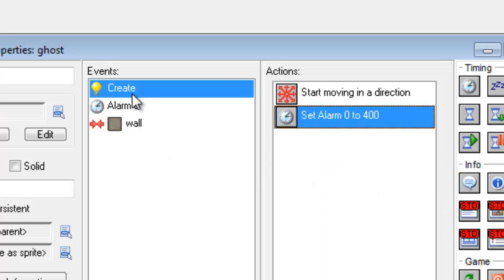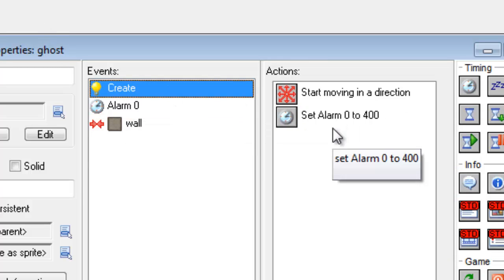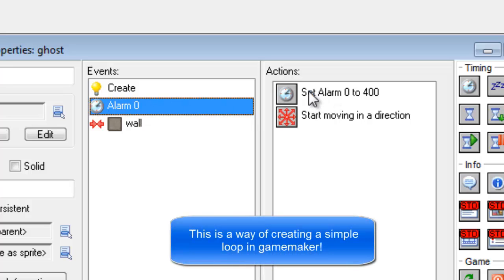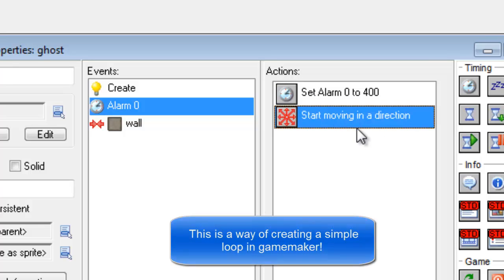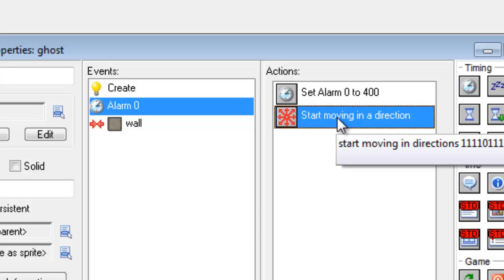I'm going to copy it, and I'm going to paste it. Now what will happen is every 400 steps it's going to trigger this alarm, alarm 0, which will then set the alarm again, and then also choose another random direction. So that means that it's every 400 steps it's just going to randomly choose a new direction to move into.